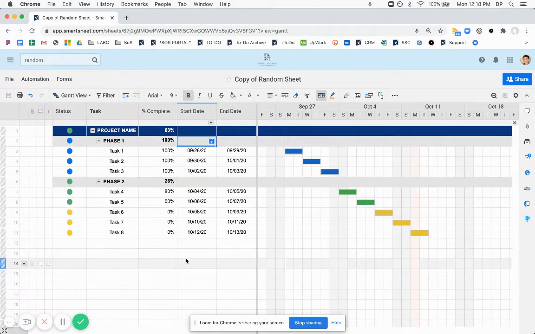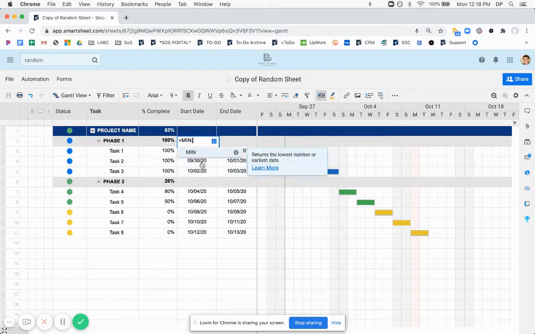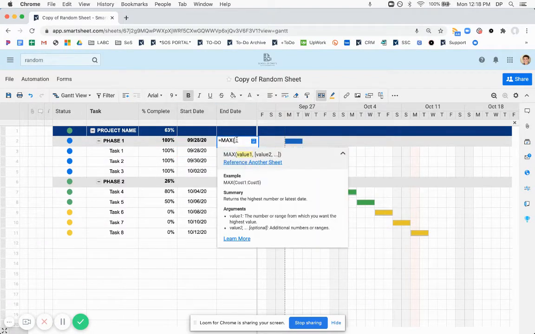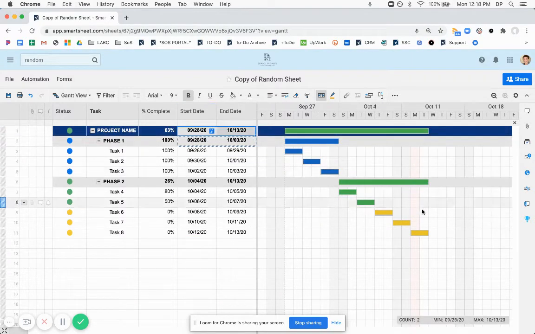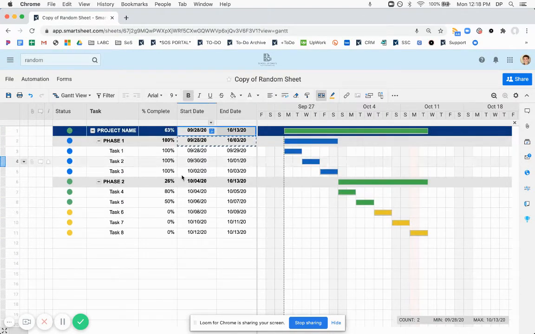Just for bonus points, if you want to get your start and end dates, you can use equals min children for your start dates and max for your end dates. Min and max pull out the lowest and highest value respectively. And in this scenario, we have dates. So this is showing the overall start and end for the phase. And we can repeat this at the project level as well. So now our Gantt chart is going to show all of our data.